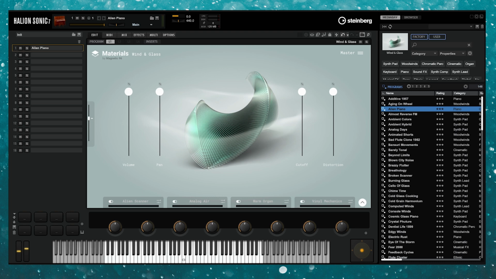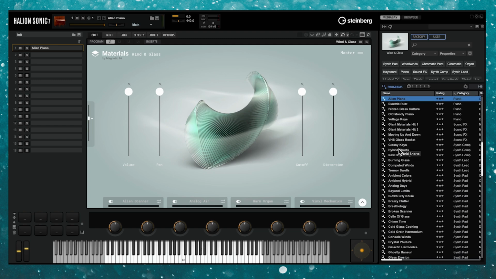Let's organize these by category, and that way we'll be able to get into these a little bit. Let's hear what hybrid shorts sounds like. Awesome. Some creepy hits there. What do the voltage keys sound like?